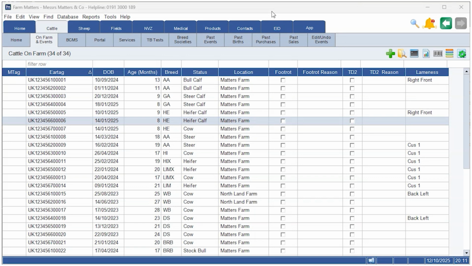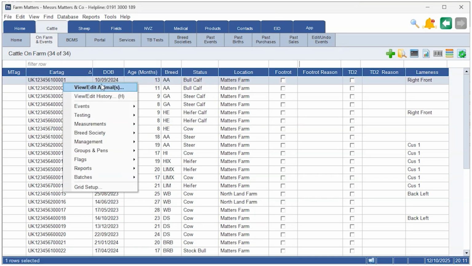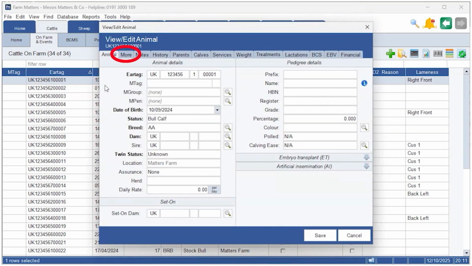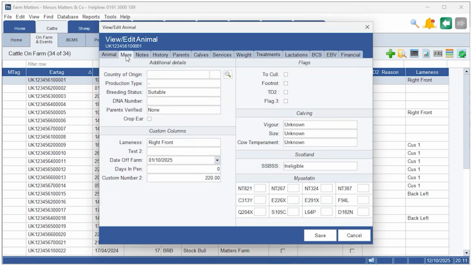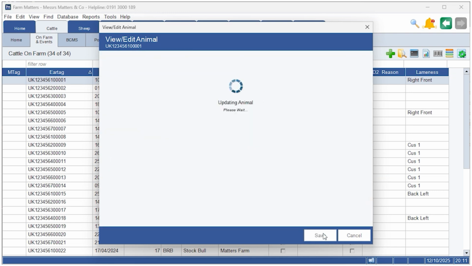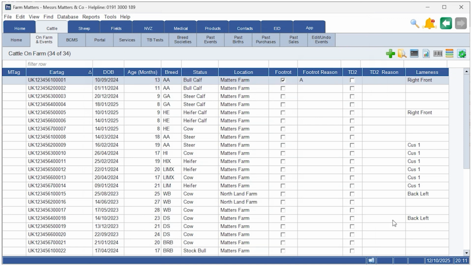You can also add flags to an animal by using their record card. If we right click on an animal and choose view edit animal, we can then go to the more tab. And as you can see on the right hand side, we can then choose the flag and the reason behind it. If we click save, you can see this information has been added to the main grid.